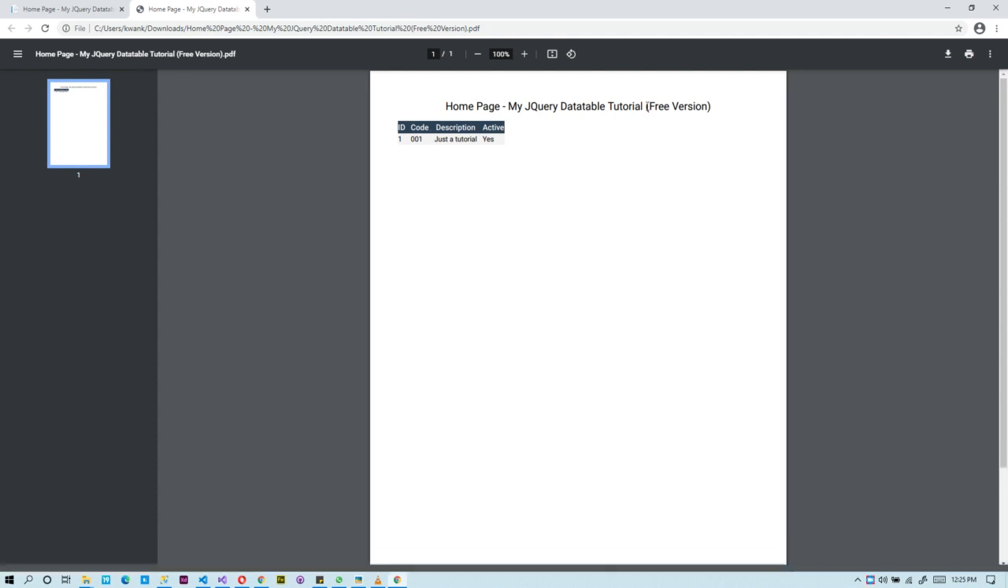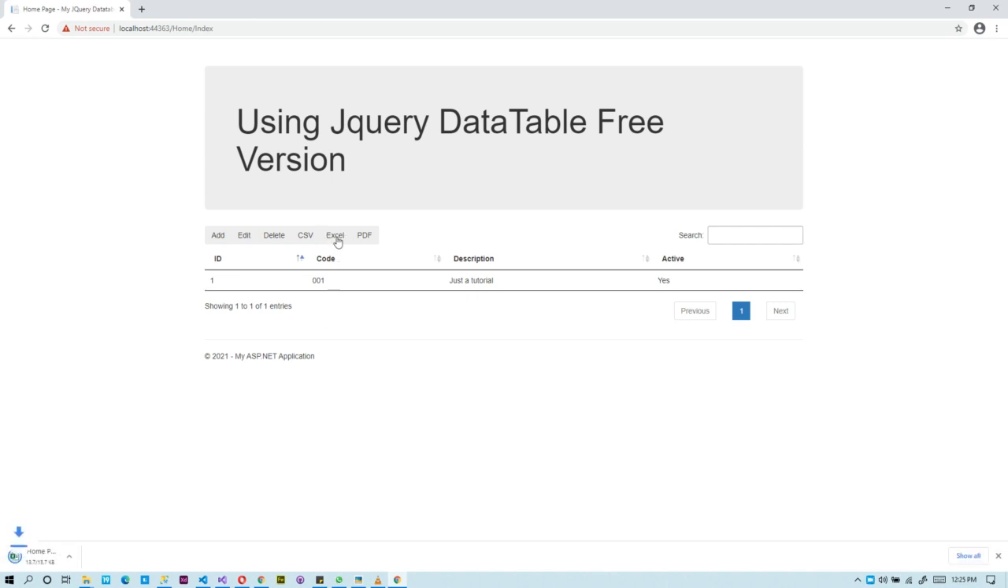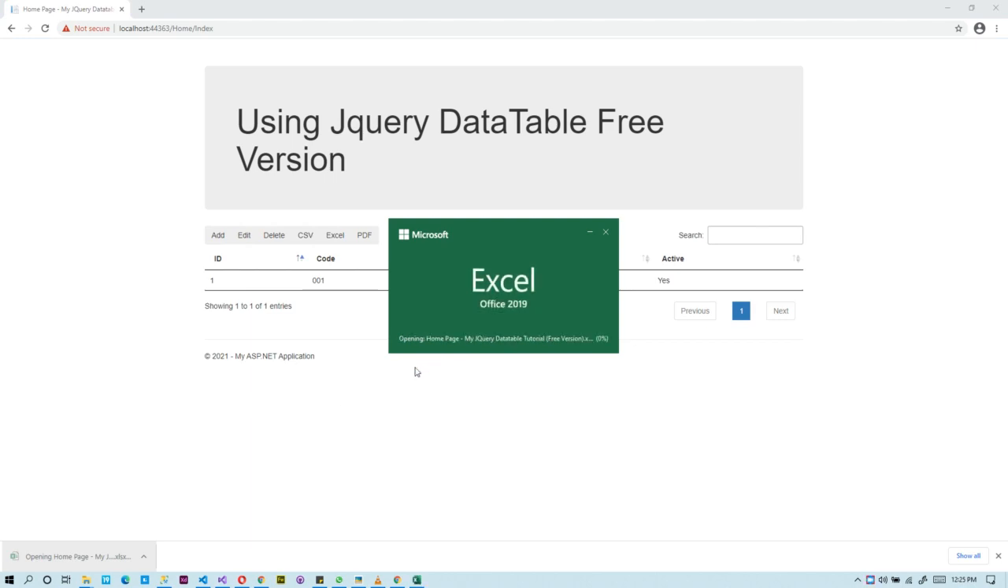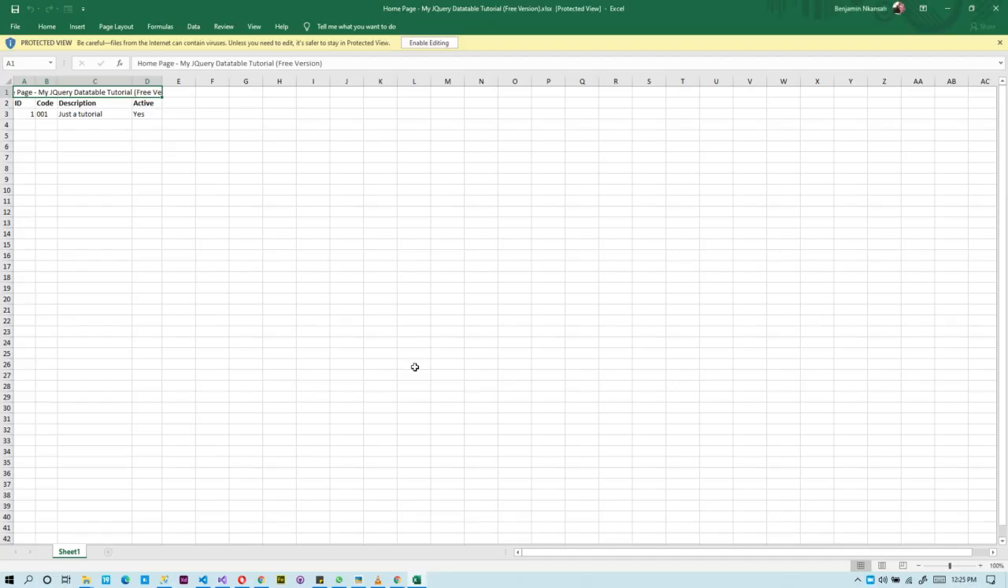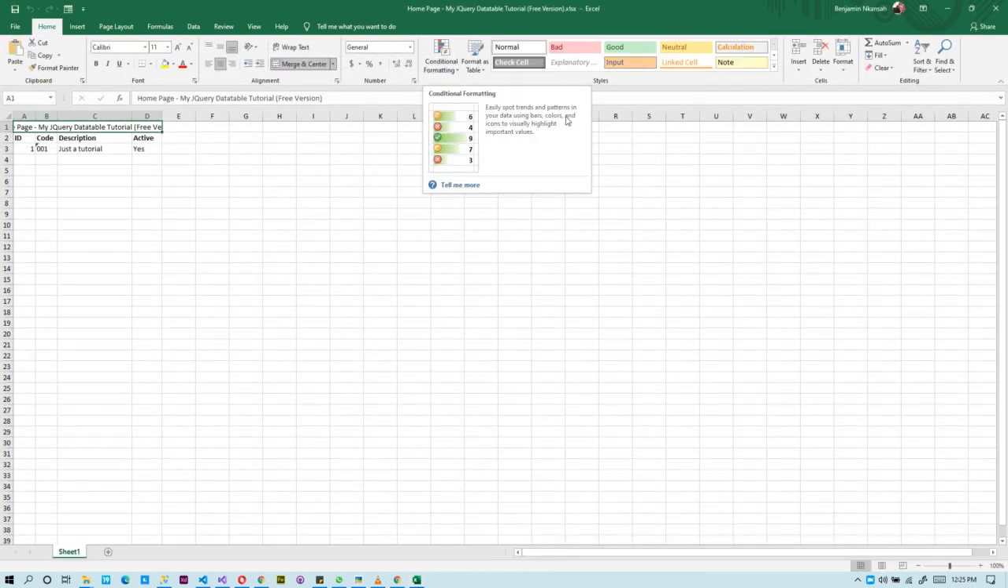When we open the file, you see the table we have created converted to PDF. Same for the Excel as well. So this is also a great tool for reporting. If you are asked to convert data to PDF or Excel, this is a great way to do that.